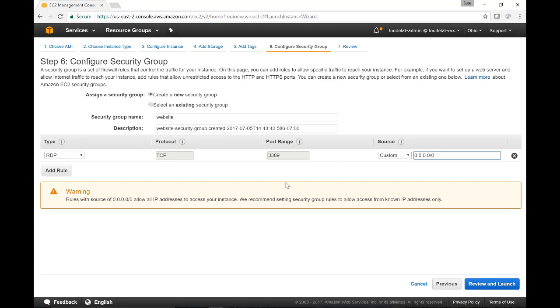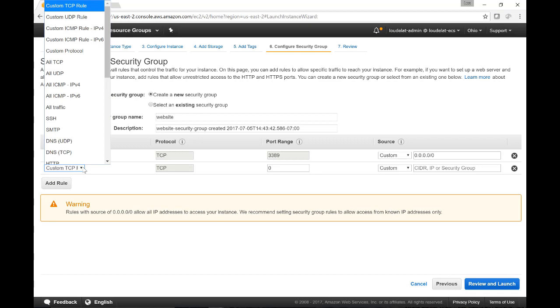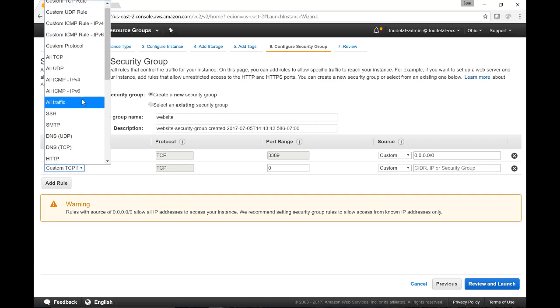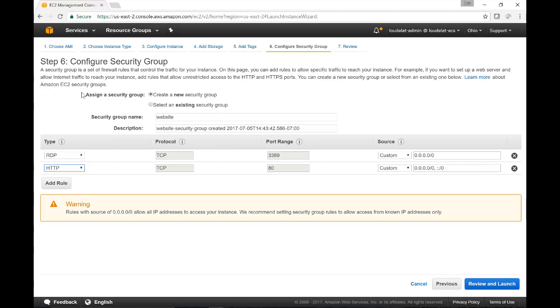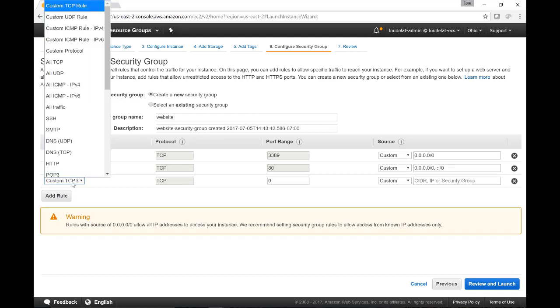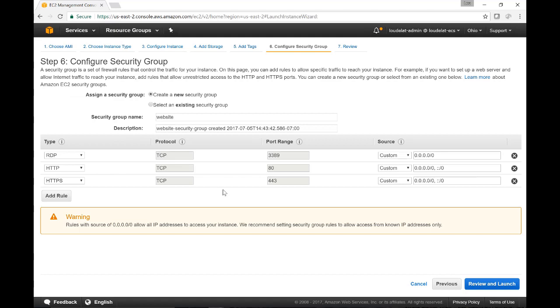But since this is a demo and it's only for testing purposes, we'll go ahead and leave it as is for now. And then we'll click Add Rule. So we can add multiple rules here in the security group and open up whatever ports we want to open. Since this will be a website or web server, we're going to go ahead and add HTTP as well as HTTPS. So that's going to allow us to access the website on this web server.